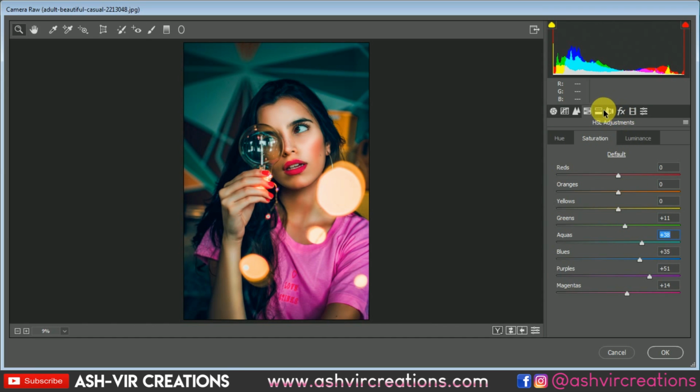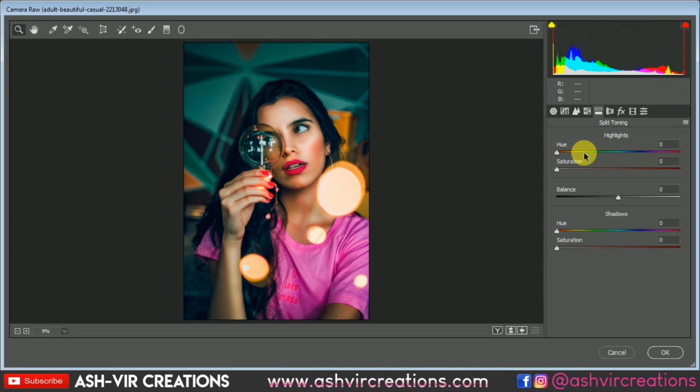Increase the saturation. And now go to the split toning and select the highlights. From the highlights, select a kind of bluish color. First of all, we will set the highlights to a kind of reddish tone or yellowish color, and select the shadows to a kind of blue tone.